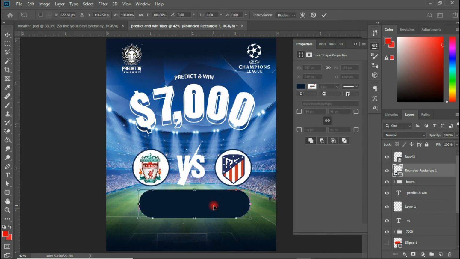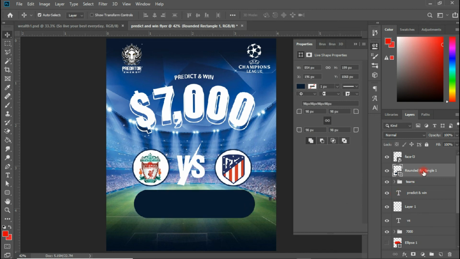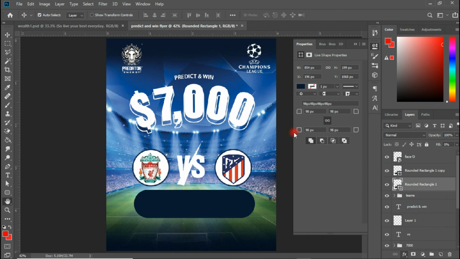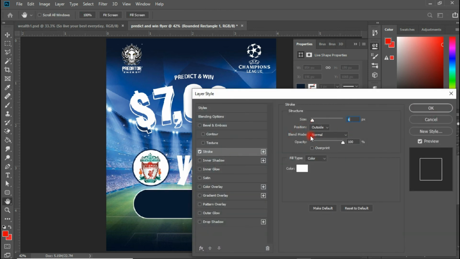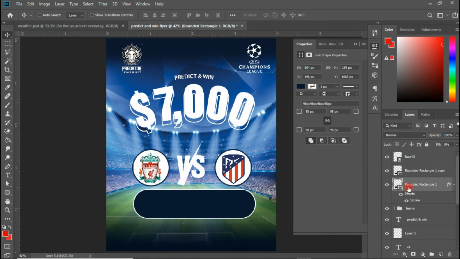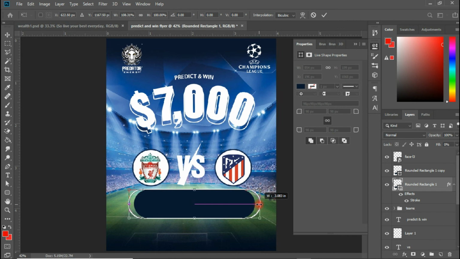So this will actually contain the date and time the match will be played. So I'm going to duplicate this layer, Ctrl J to do that. Perform the same process I did for the 7000 on this as well. So turn off the fill to 0. Let's add layer style. Let's add stroke to that, and this is okay. Good.